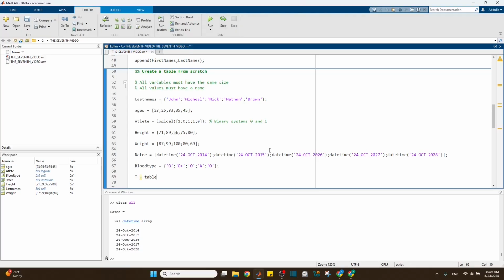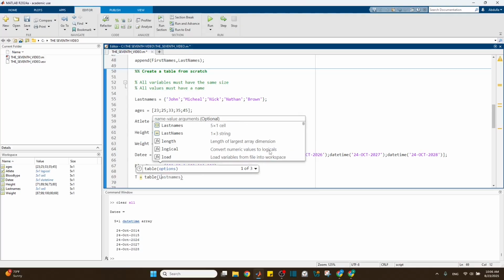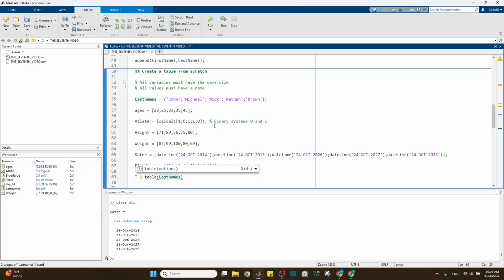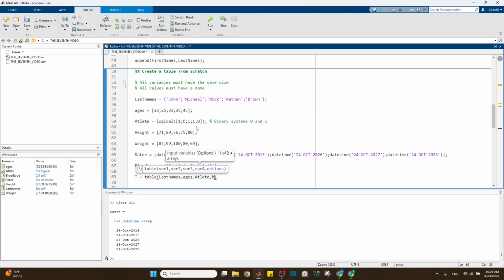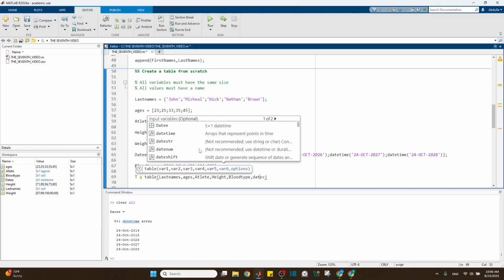So let's try this. Okay, so first we want to have the last name, and it's crucial because I have two last names, but which one? The one that matches the rest of them, which is 5 multiplied by 1, 5 rows with 1 column. So last names, then maybe ages, athlete, height, blood type, and finally date.